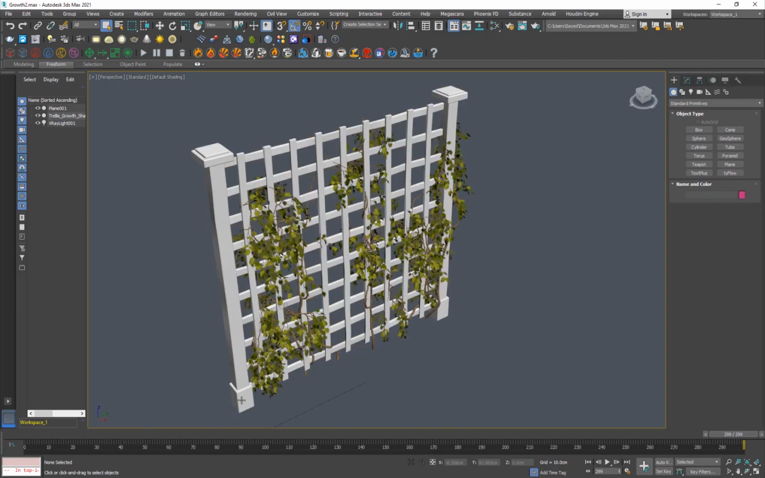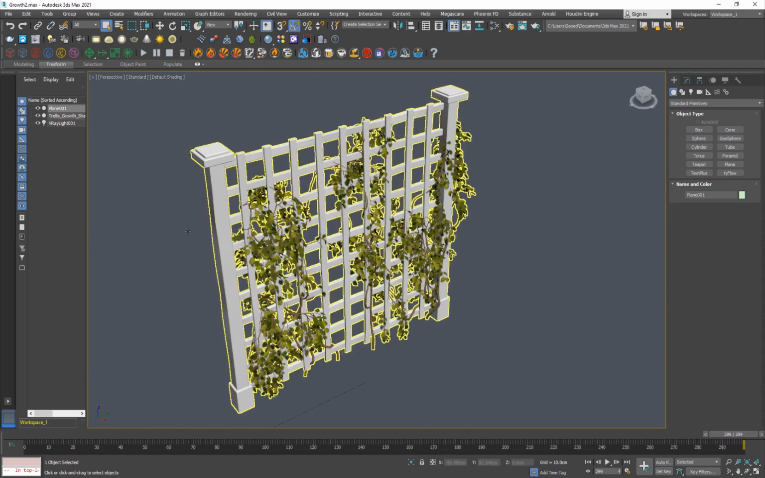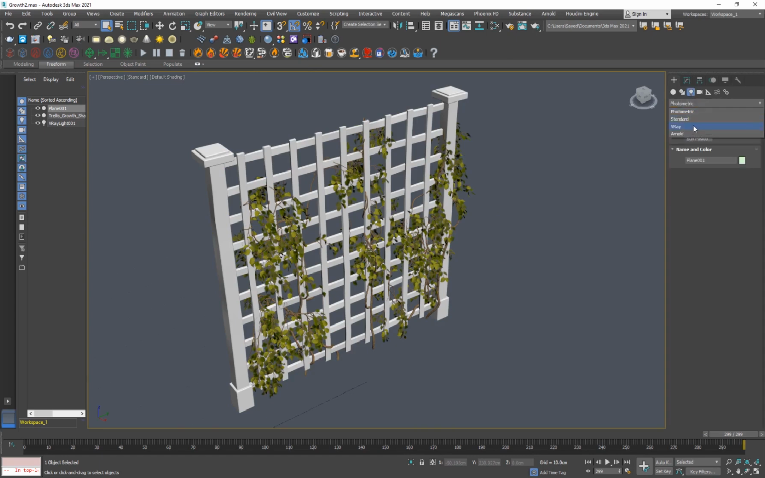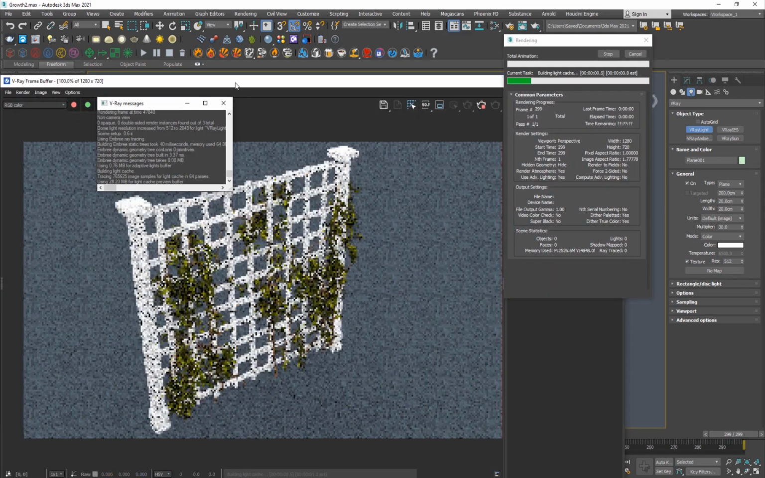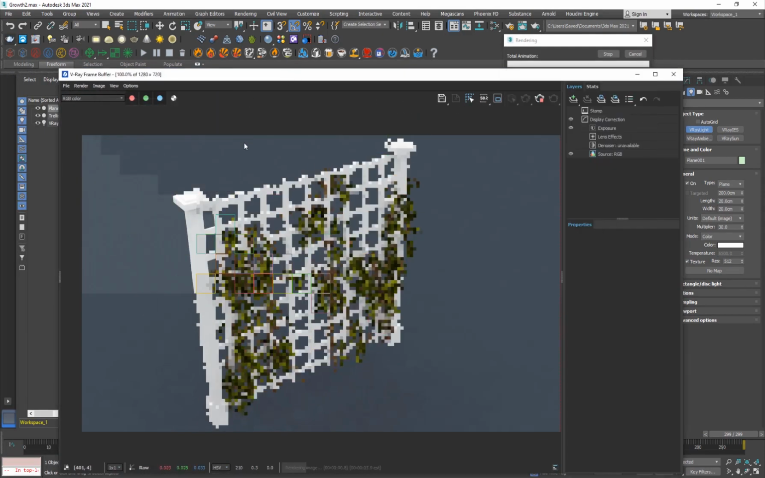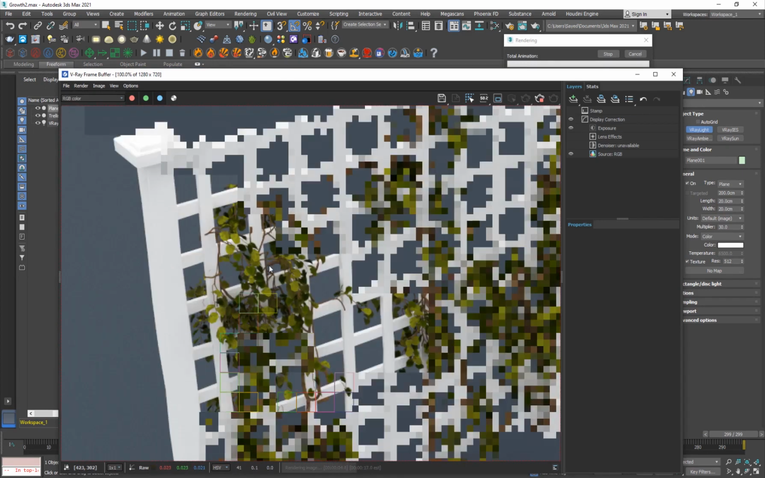So here I am with the materials and everything set up. Now I've added a plane here, and I've also added a V-Ray dome light. If I render this out, you're going to see that we have this option here. The materials and everything is actually looking fine. So you can see that everything is fine.